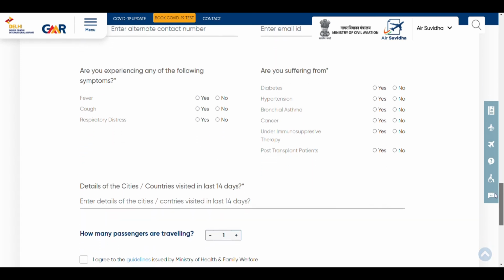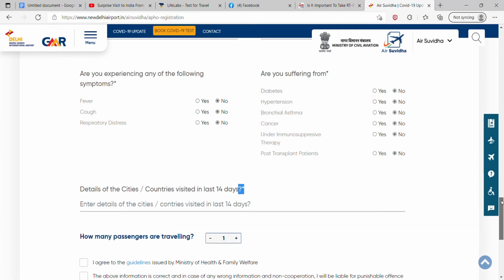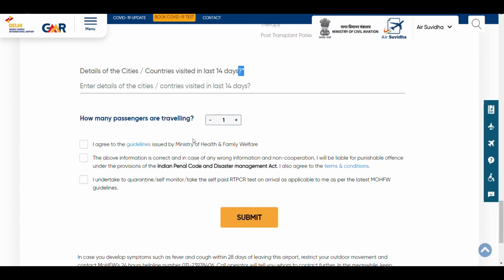Next, if we are experiencing any kind of symptoms, we have to check mark here. If not, you can check everything no. And are you suffering from diabetes, hypertension and so on? No. And the details of the city: if you visited any cities or countries within the last 14 days, you have to give the details here. And if you did not visit any place, then give it as NA, that is not available.